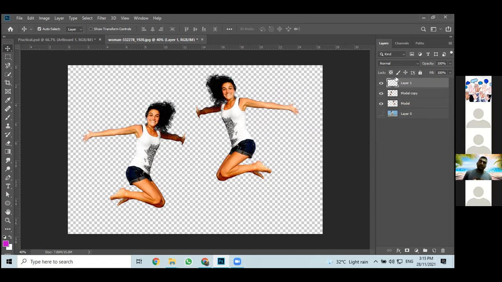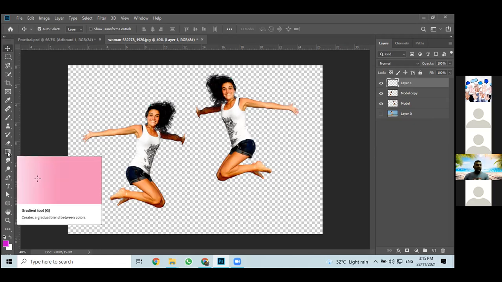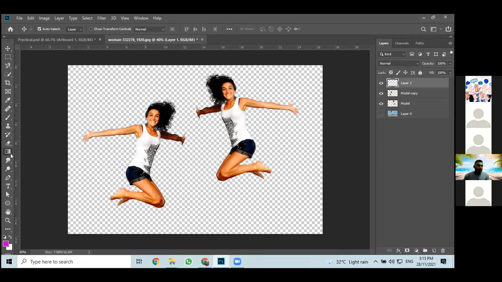Adding a background color, there are 3 ways of doing it. The first, from your toolbar, you can see here this is a gradient tool. But where is a solid color? Because I want to add some solid color. So again, you have to keep on press over here, and you can see here paint bucket tool.